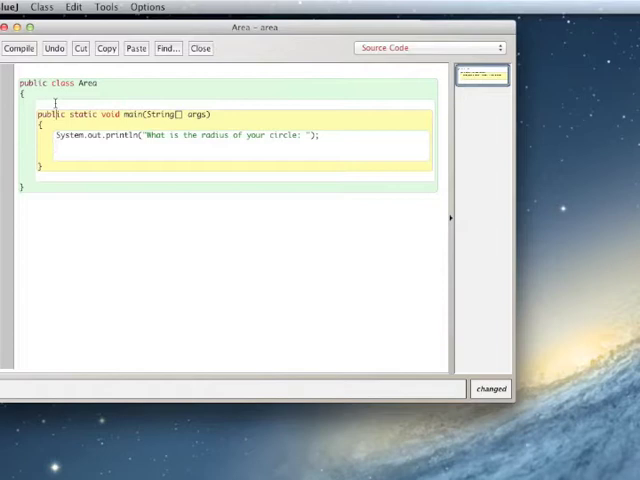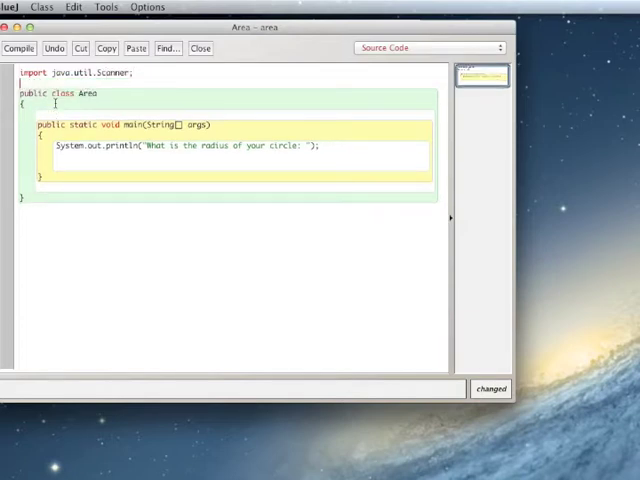Before you use the Scanner class, because it's from somewhere else, you have to import it. So at the top of your program, you're going to do import java.util.Scanner. That will import the Scanner class into your program so you can use it. And that's the full name of the Scanner class. It's part of what's called a package.